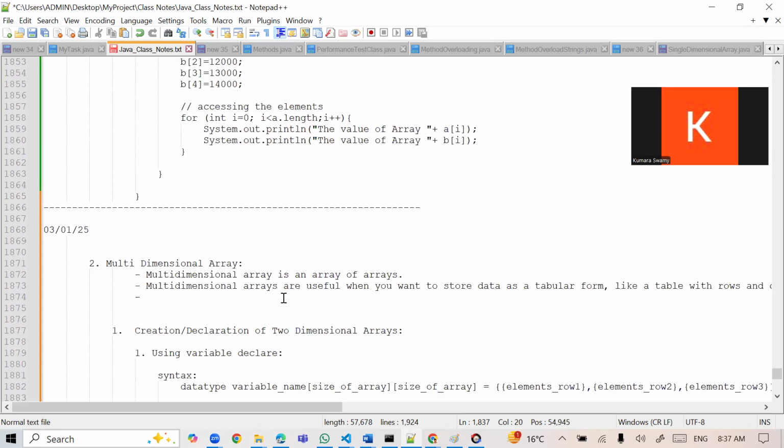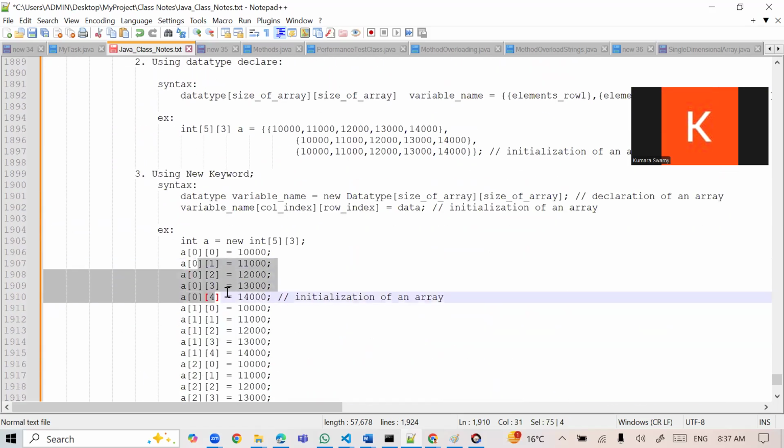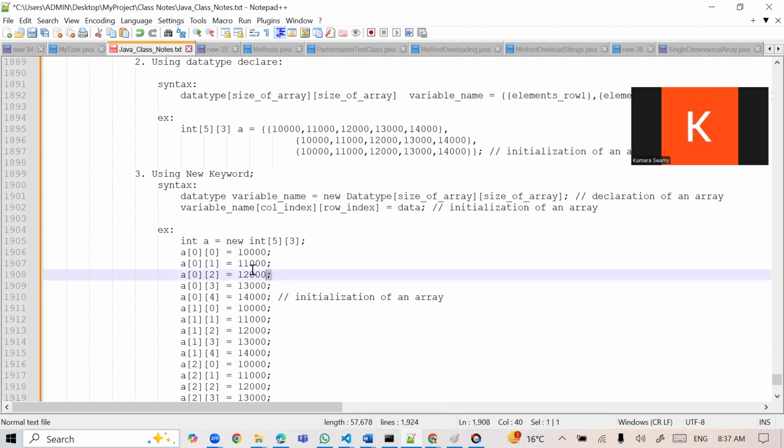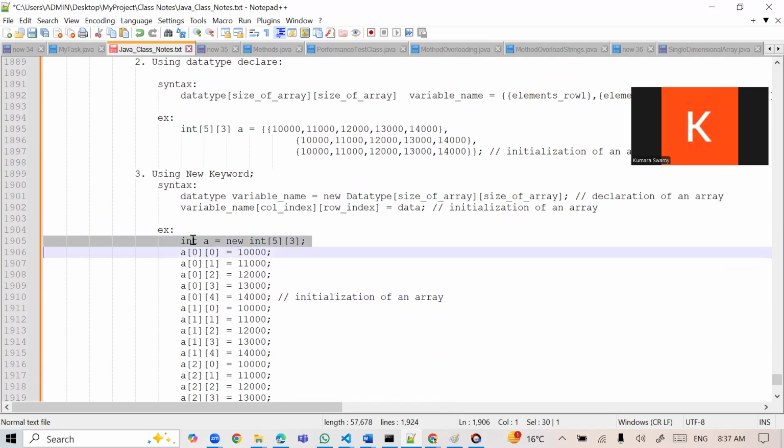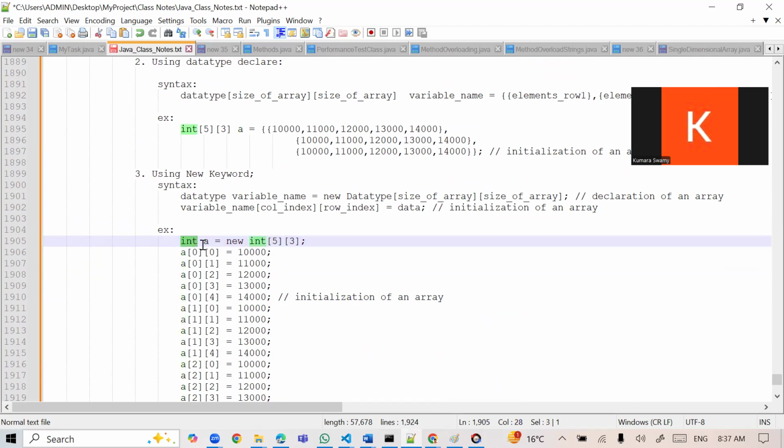Here we are storing only integer type of data, that's why we have kept int a. But if you are using characters, we will keep character. If you want to work with strings, we will work with strings. For strings, we have an array method, so for that we will use that array method, and for the remaining data types we will use the same.